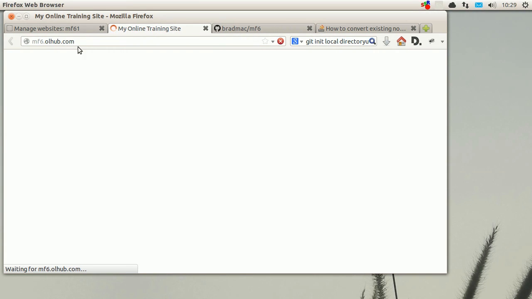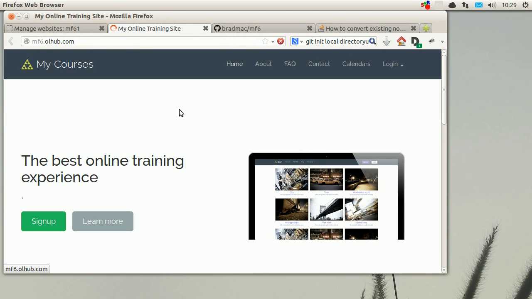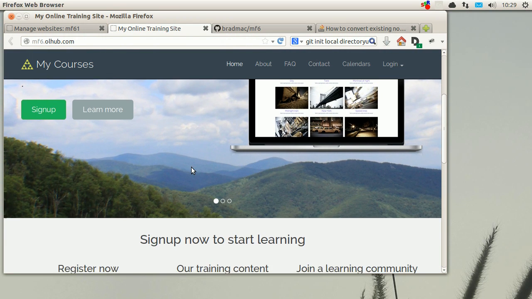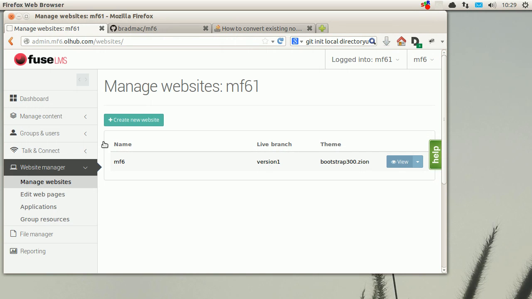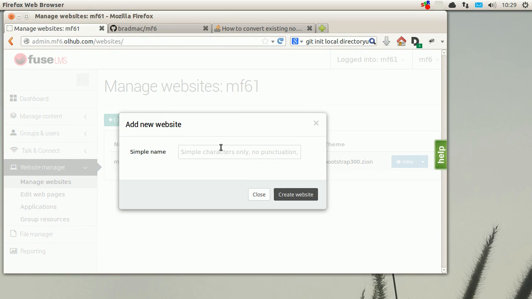It's called MF6, and you can access it on our generic base domain name, OL Hub. And we'll give that a moment to generate the CSS from Less. And there it is, so that's how it looks. But we're not going to use that website. Let's create a nice fresh one called MF6 demo.